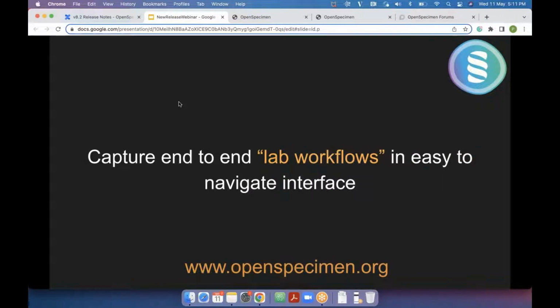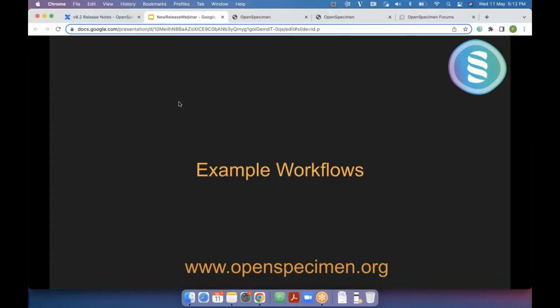And how this can be done is, it is kind of like a widget where you can click next and go to every task in the workflow with easy-to-use navigation. So let's look at some example workflows.